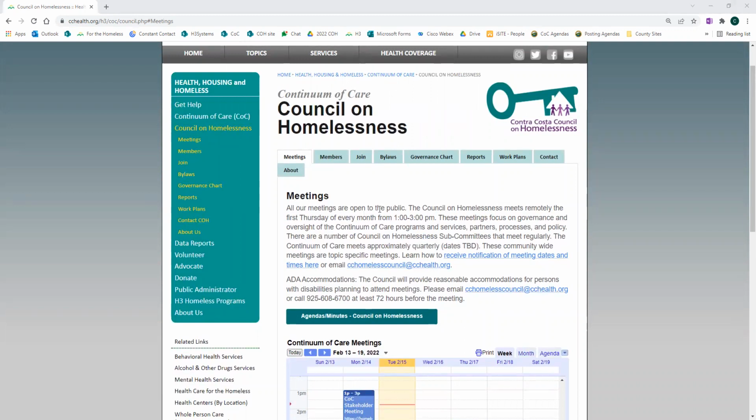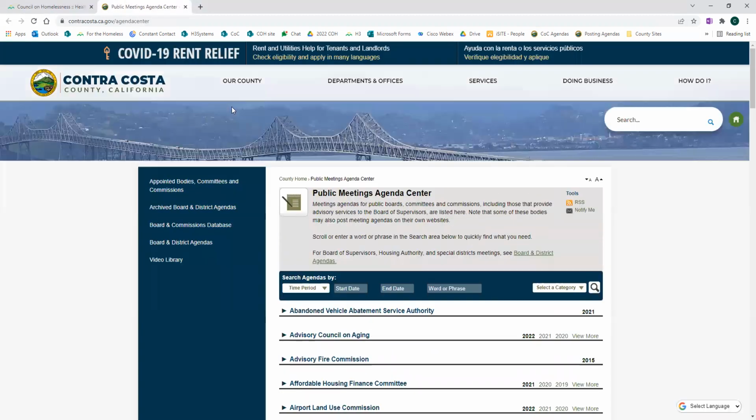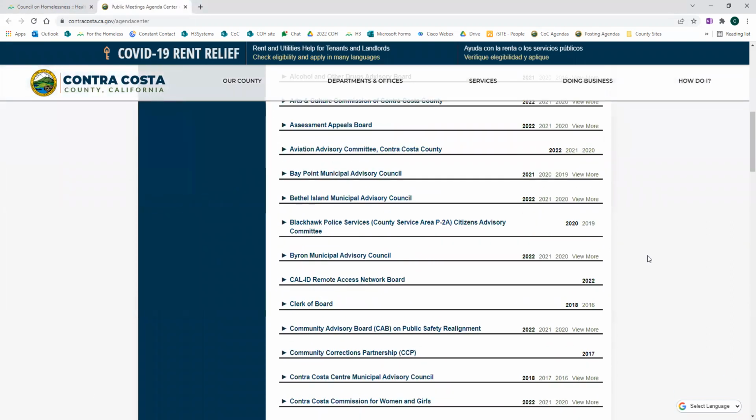But let's say we are interested in an upcoming meeting. We can go to agendas and minutes, this green box here, and click on the green box for agendas and minutes, and it's going to take you to a website called Agenda Center. This is a big sort of warehouse of all the materials and recordings and things from a bunch of different meetings for Contra Costa County. And we are looking for the Council on Homelessness.